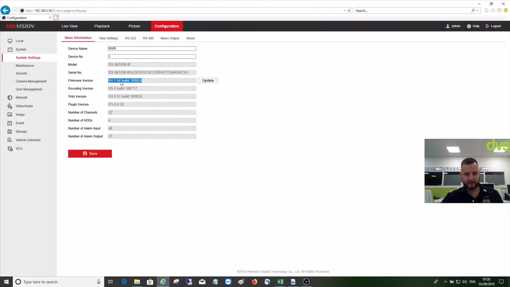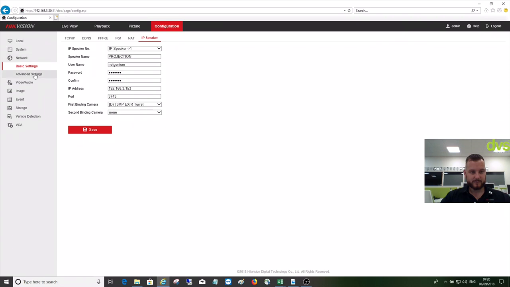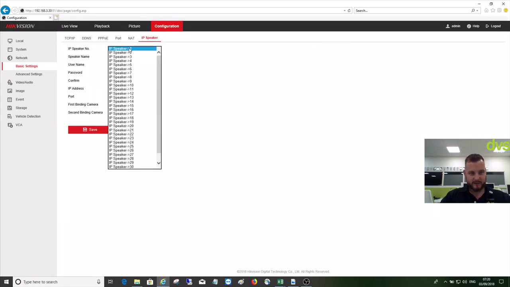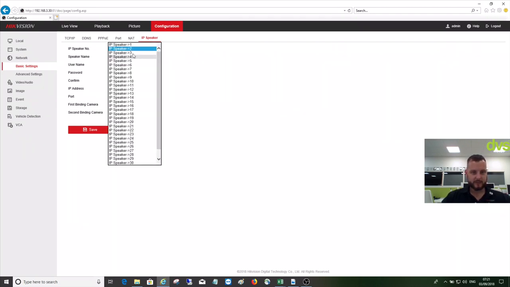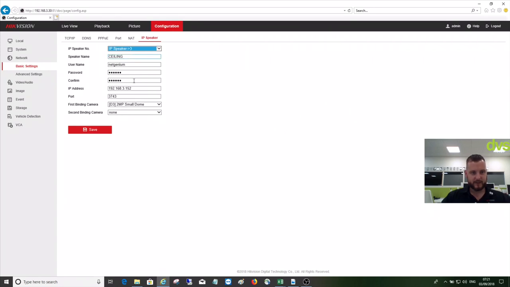What we do then, back in the NVR, so we've set our IP speakers up using the tool. Under network, we now get to see 1 to 32 IP speakers, and you can do this locally on the GUI or through the web browser. So if I go to speaker 1, you've got speaker name, so I've got projection. Speaker 2 is column. Speaker 3 is ceiling. We give it the username and password, Netgenium, Netgenium. The default port is 3743. We can change all that, should we need.